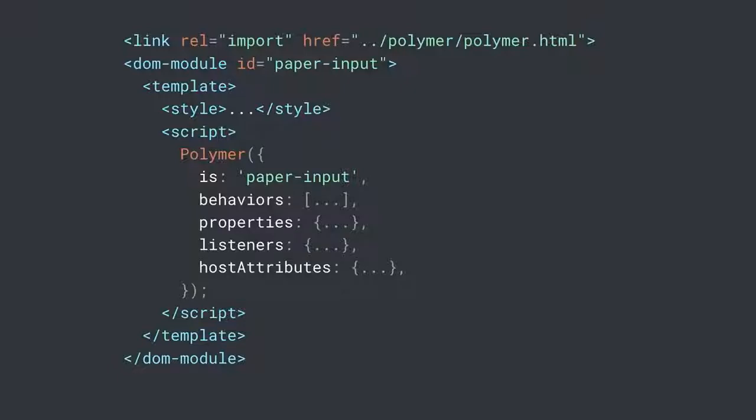In Polymer 1, we had this approach of a one-size-fits-all to the library. We went from proof of concept to production, and we basically filled in a lot of gaps that the platform didn't have. We made it so that it was really easy for you to make an element. This is what it looked like. We had this one giant function that wrapped everything, would register your element for you, would create a prototype, would give you behaviors if you wanted inheritance because you didn't have prototypal inheritance. It gave you declarative listeners. It gave you host attributes. It didn't matter if you wanted all of these things. It gave them to you anyway. And it did work for you to have these things.